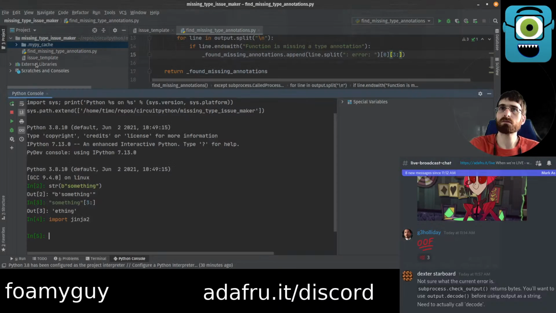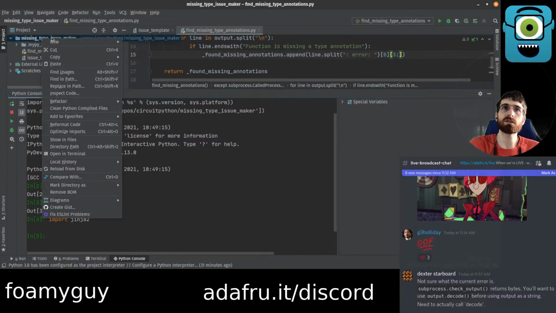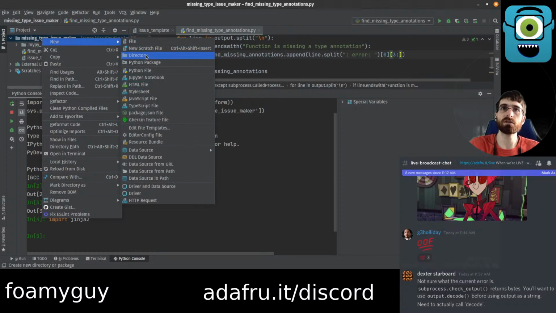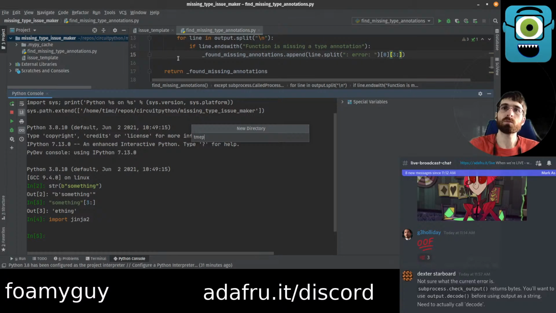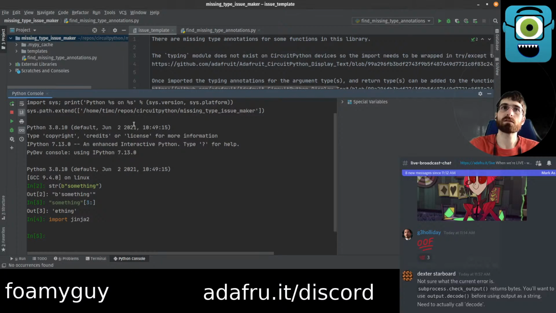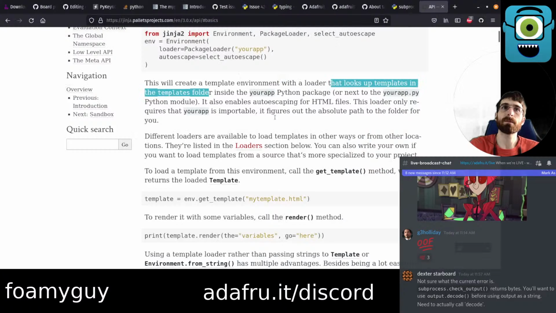Okay. So let's go directory templates, put this inside. Create a template environment with a loader that looks up templates in the templates folder inside your app.